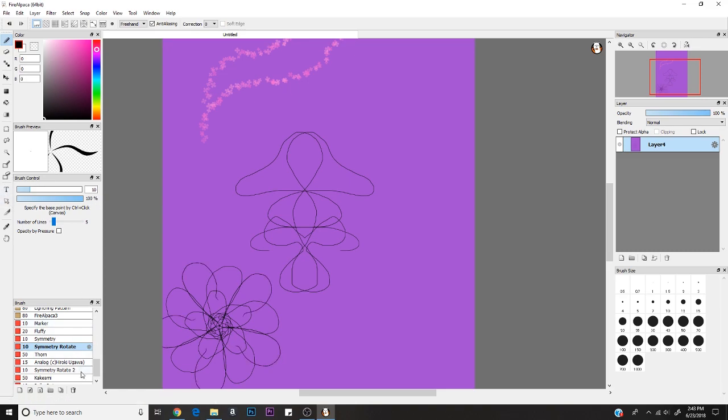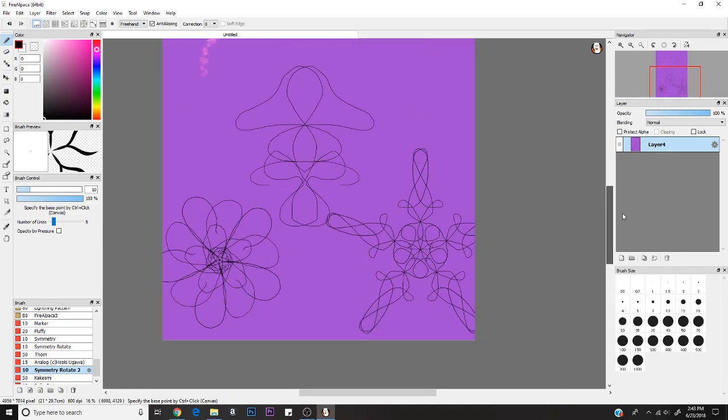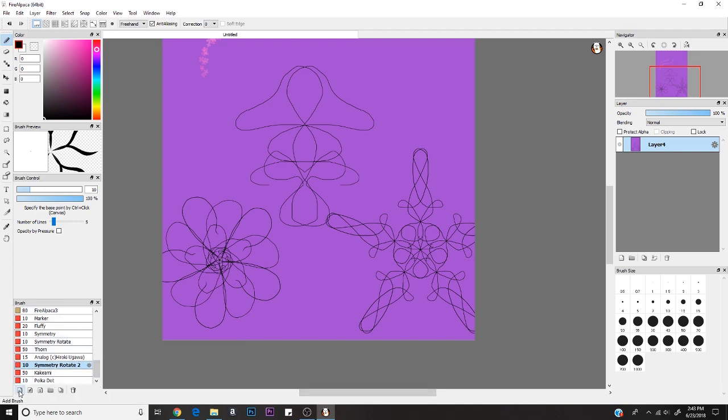And then there's symmetry rotate 2. Oh my gosh, I love those brushes. I could play with those forever. So those are those. I just wanted to show you. But you can play around. It says you can add brushes. I have not tried to do that yet.